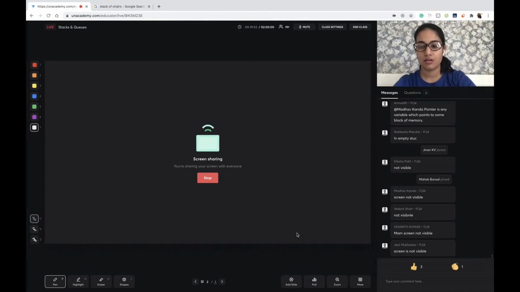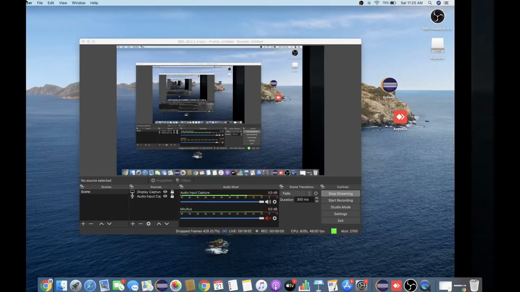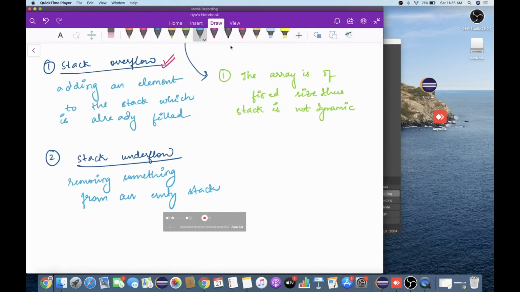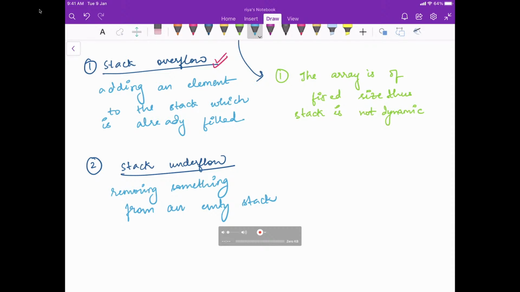Guys, just give me a minute. Yes, I know the screen is not visible. It's showing some issues, I believe. It should be fine now, I suppose.